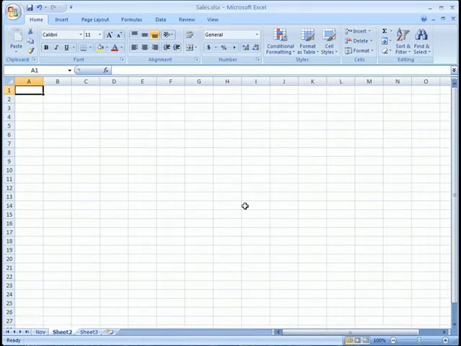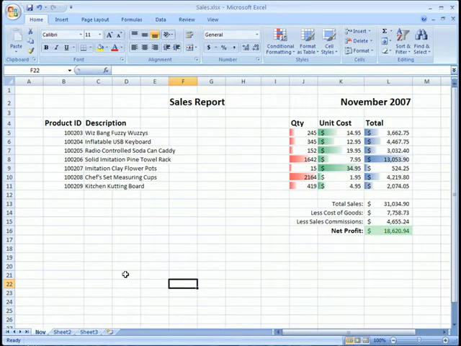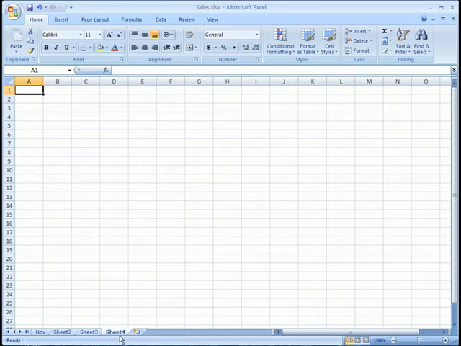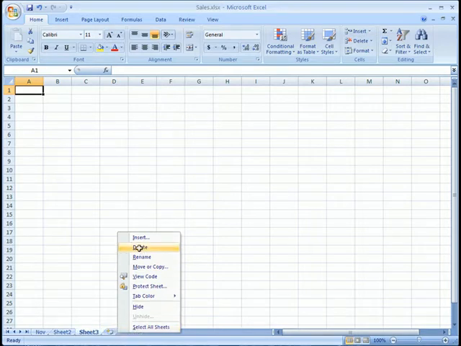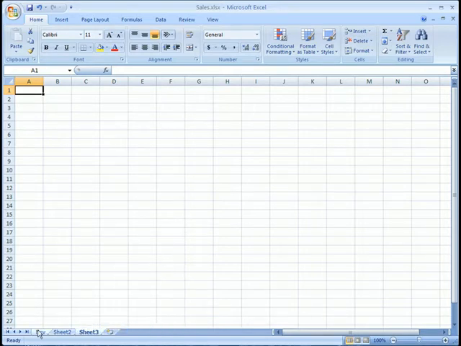This is still in the same file. So I'm still in sales.xlsx. I can go to sheet 3. And by default, whenever you start up Excel and you get a new spreadsheet like this, you get 3 sheets. Now you can create a new one if you want, just by clicking this button here. And now you can see that I have 4 sheets. And if you want to delete those, right click and go to delete. Now I just have 3 again.